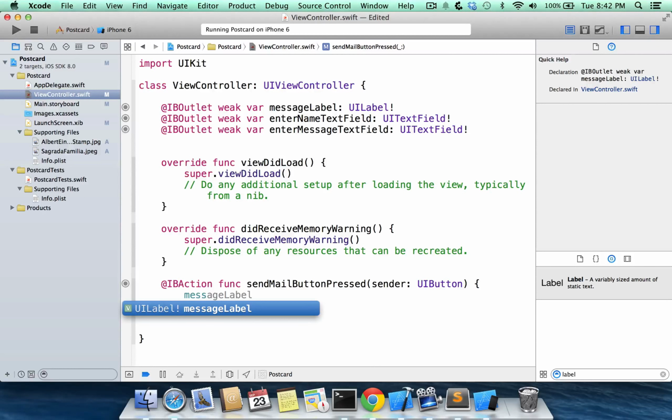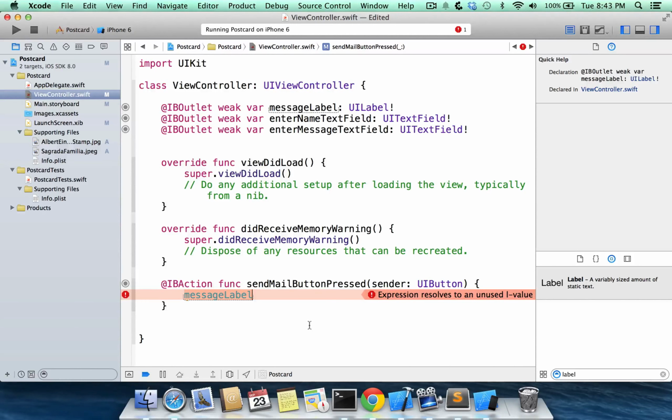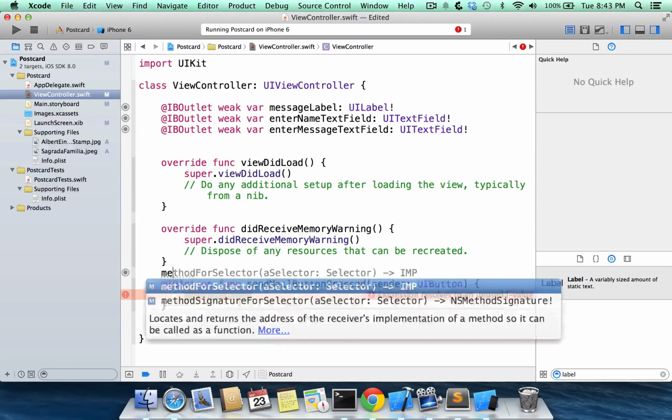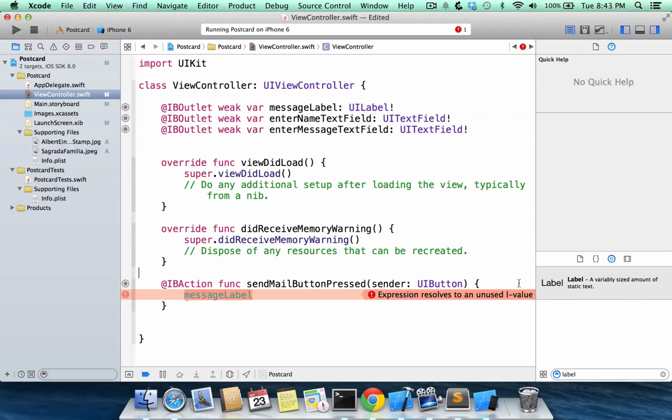All right. So we can just hit the return key, and this will auto-complete for us. Now we're going to get an error here, where this little red thing is an error, and it says expression resolves to an unused value. So we're basically doing nothing with this right now. You can't just write message label wherever we feel like it. And we can't write message label right up here, this is not valid. We want to write this in between our curly braces, so that when we press our button, everything inside of the curly braces evaluates.